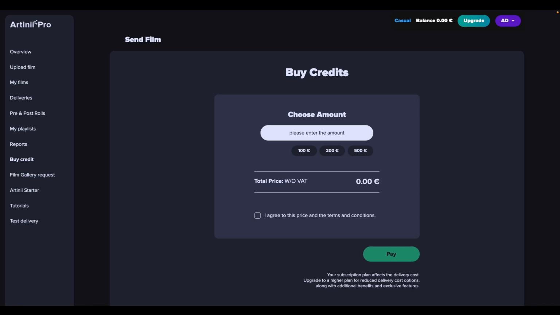In the dashboard menu, click on Buy Credits in the navigation panel. Enter the amount you wish to purchase or select one of the predefined options, then review the price. Prices are shown excluding VAT.